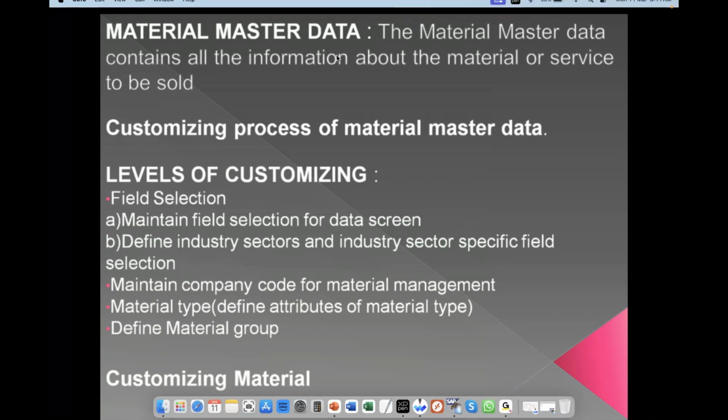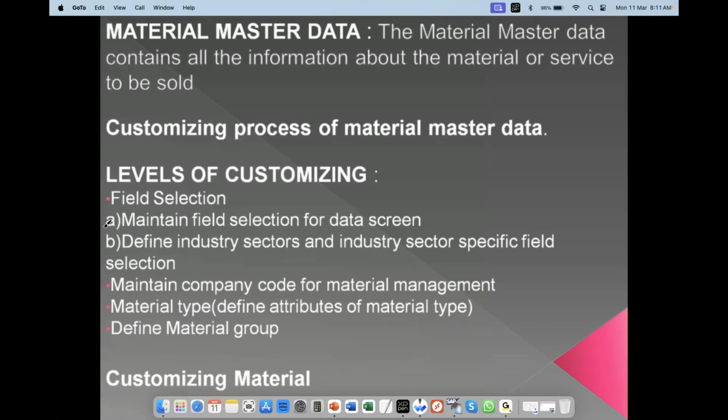Should be shown what particular fields. The field management is all about coming up with a screen layout. Every company belongs to one industry, right? See, now we are reading about Grasim.